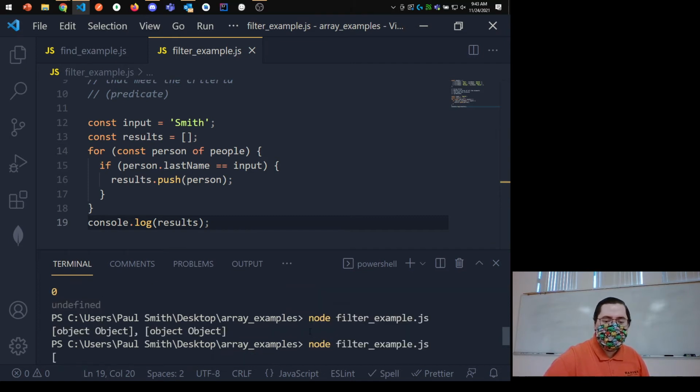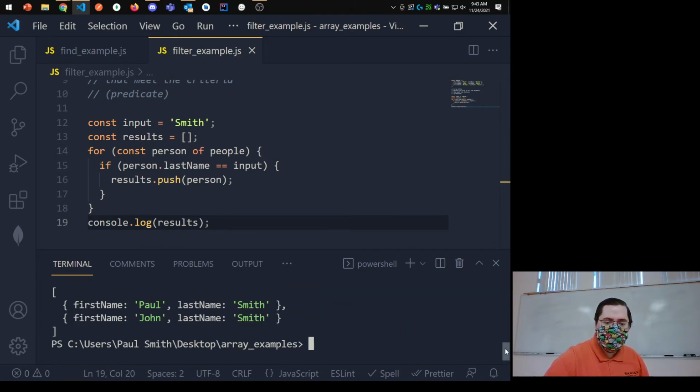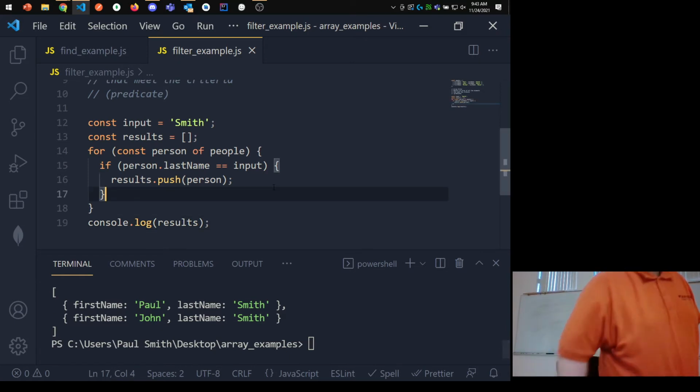Right? And you can see the amount of code that I had to change to get multiple results isn't that different, right? I have an input, I have some variable to store the results. I'm doing a for of loop. I've got an if statement. What's different is what I do inside of that if statement. That's really the only difference between find and filter. In filter, you're going to push the results to the array, and otherwise you're just saving it to a variable. So that's the way we can implement this ourselves.